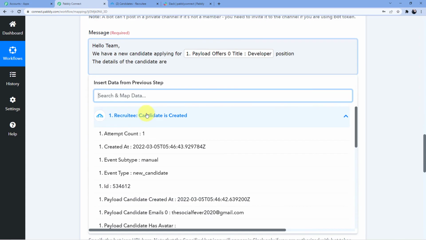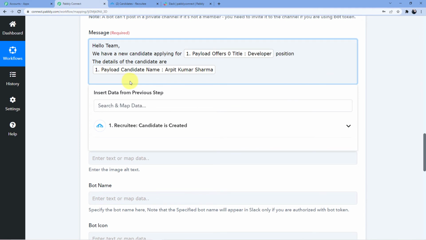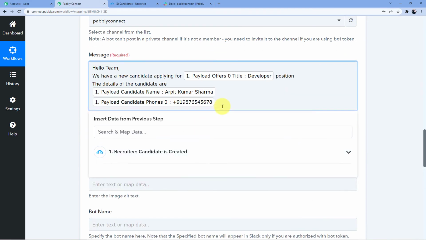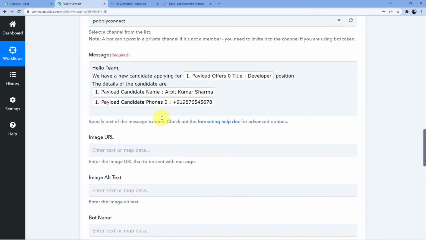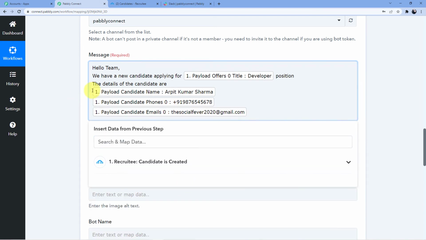Now here again I am going to use mapping. So this is the name, this is the number, and this is the email. Here I'm just going to type in name, here I'm just going to type in number, and here I'm just going to type in email. Okay, so you can see I have written a message here.